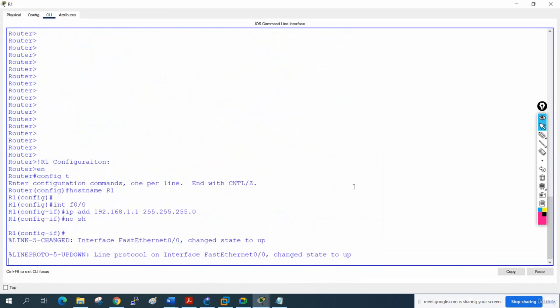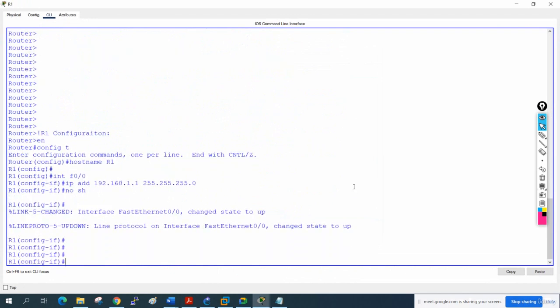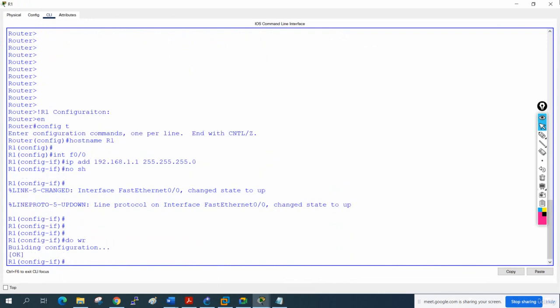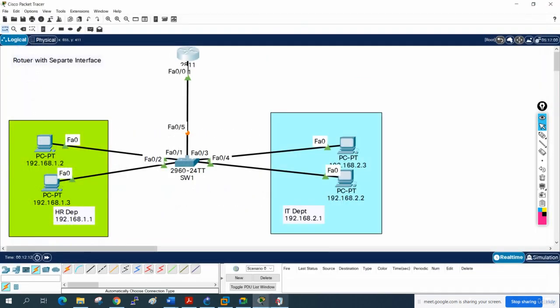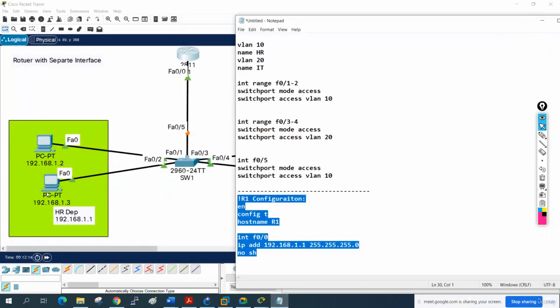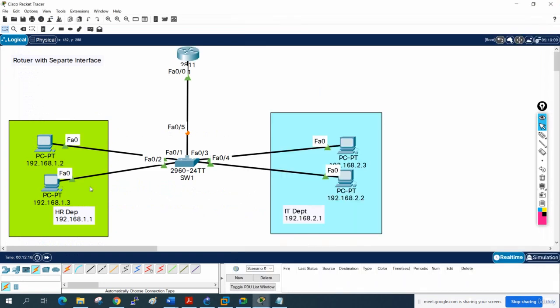Let me paste this one. So this is good, everything is working fine here. I will save the configuration. Now we need to do the same for the other also, because we have two VLANs. How many VLANs we have? That many number of times we need to connect the cable.